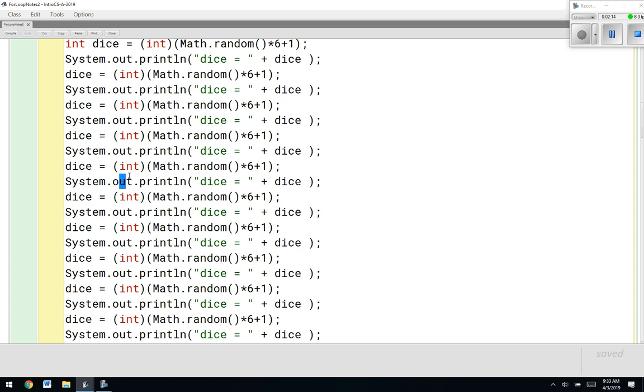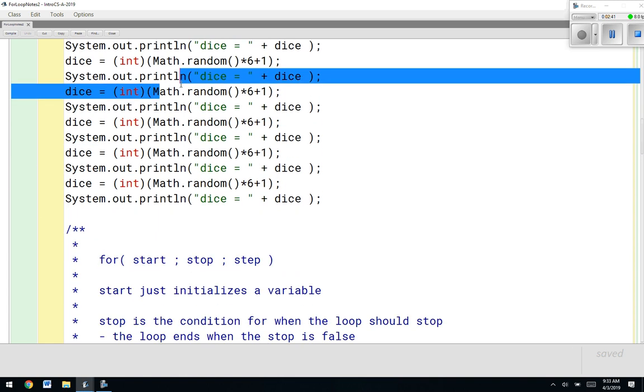Now imagine as if I had to roll 100 dice. Maybe I was doing some statistics and I wanted to see how many times a particular number came up. So I have to roll it 100, maybe 1,000, maybe 10,000 times. Well, you can imagine copying and pasting it would not be a very effective solution. So instead, we would use a for loop to solve this problem.